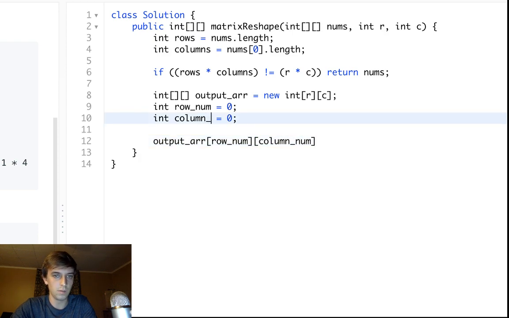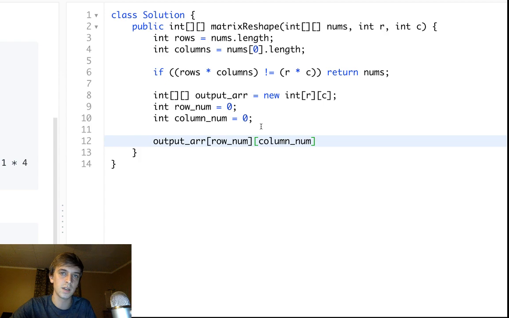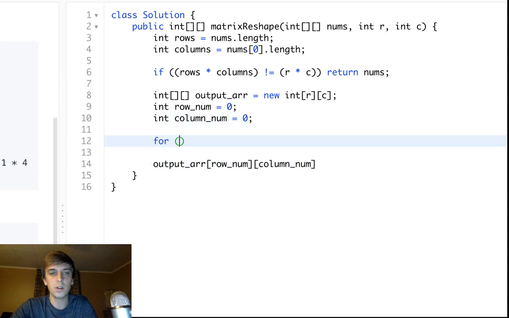Sorry, didn't even add num there. Okay, so you know what I mean? You can access the respective indices. They're going to start at 0, 0, so we'll start at the first index, start filling it up, and traverse as we go. And we're just going to do a basic traversal, right?